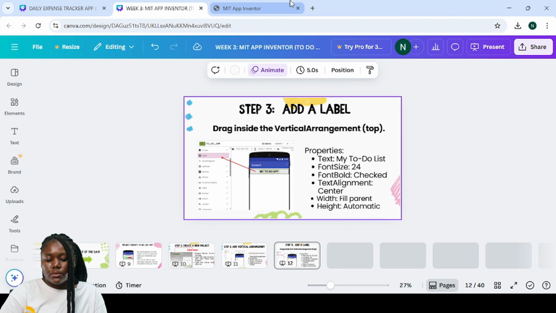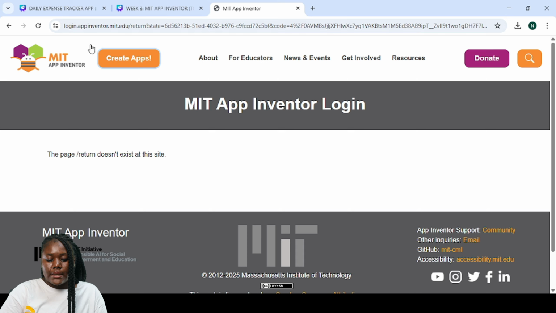Now, this is my MIT App Inventor. So I'm going to click on Create Apps.